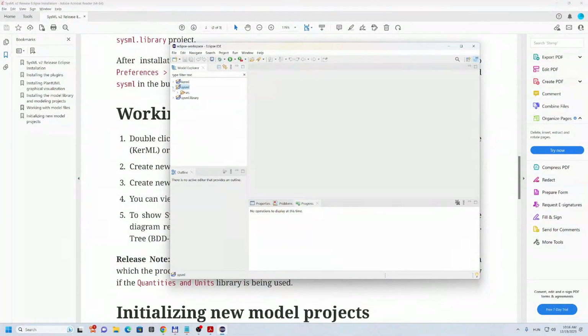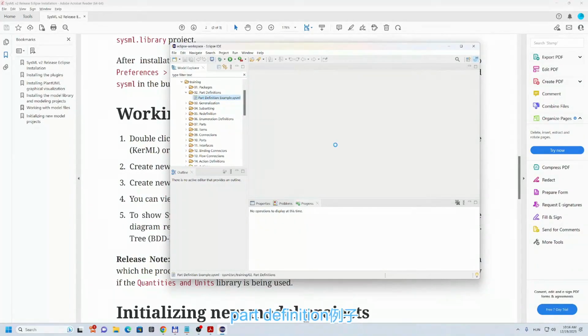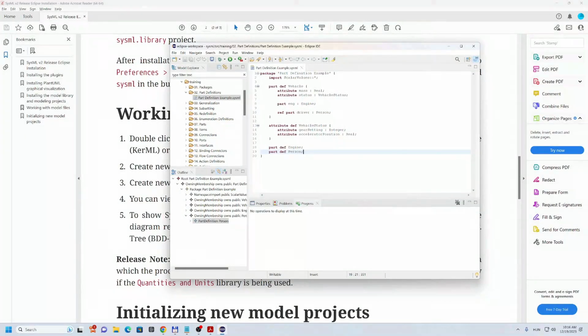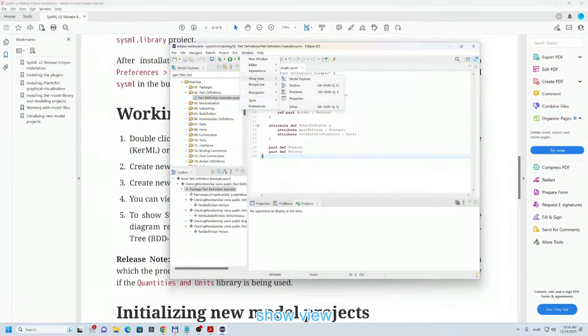So in the SysML we will probably have a couple of examples. So here we have a part definition example, and yeah, it takes some time to load. As you can see, it already has this kind of code coloring, and yeah, so the question is, can we show rendering?